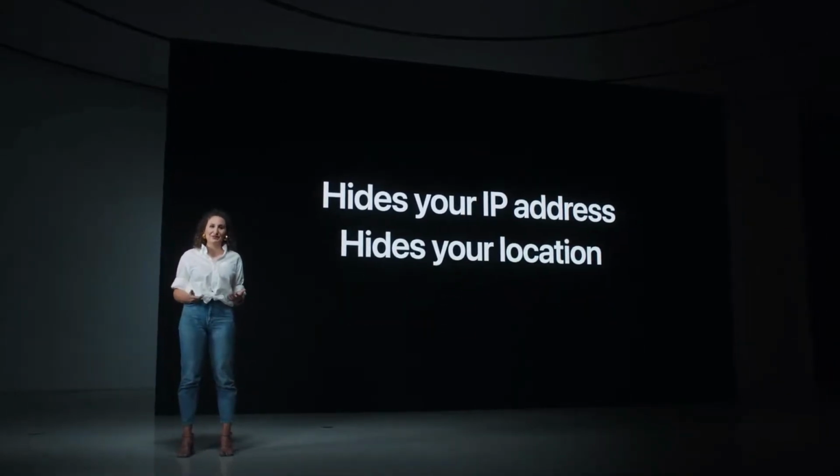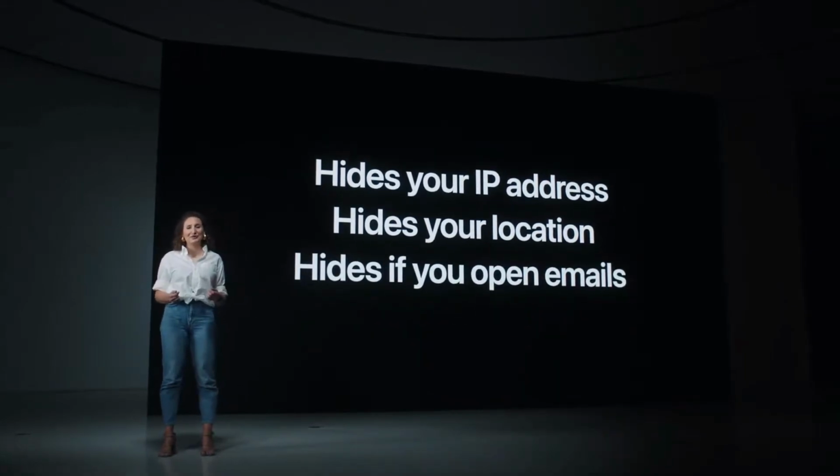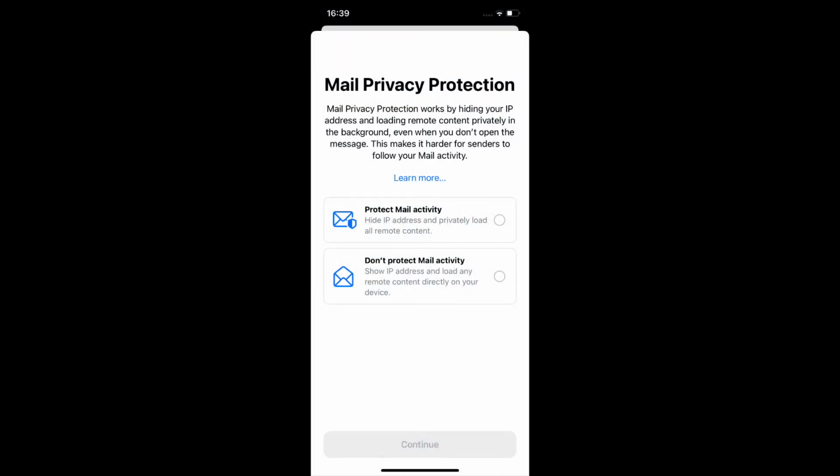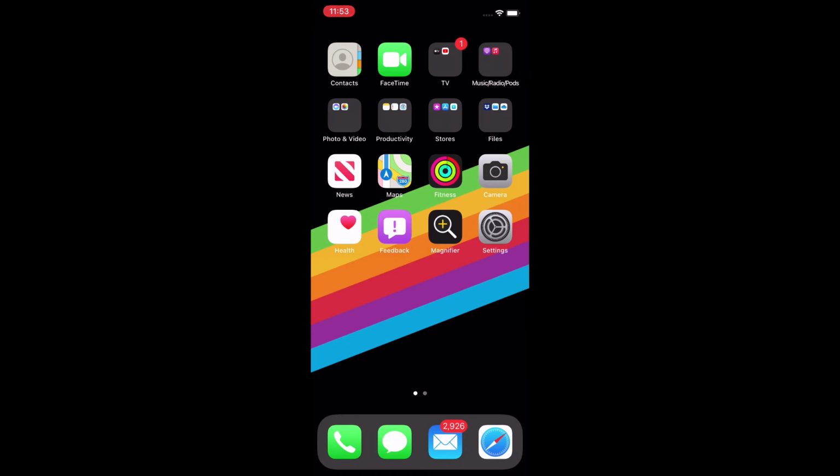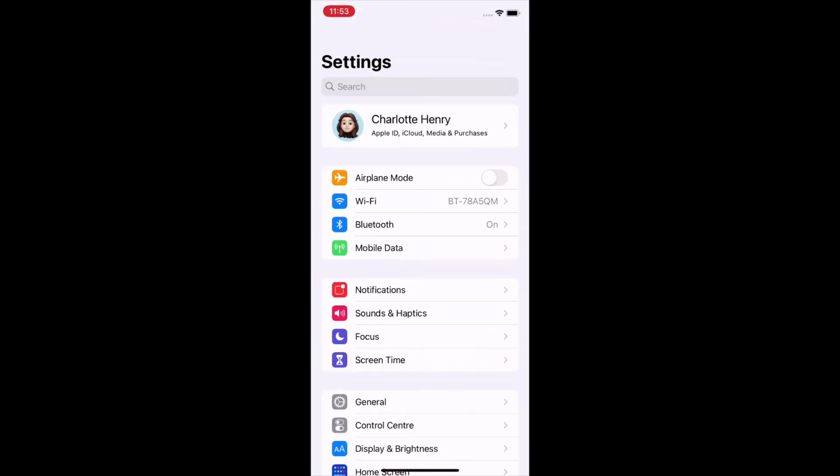In iOS 15, it can be turned on in either the Mail app or the Settings app. After a user installs iOS 15 and opens the Mail app for the first time, they are greeted with a message briefly explaining Mail Privacy Protection and asking if they want to switch it on. Tapping the Protect Mail Activity option turns the feature on, hiding a user's IP address and privately loading all remote content. Mail Privacy Protection can also be turned on and off in the Settings app.